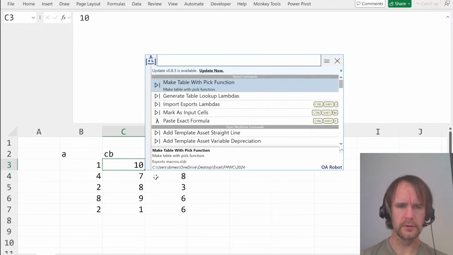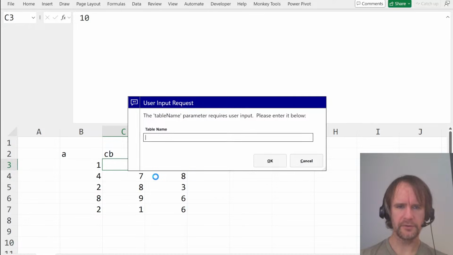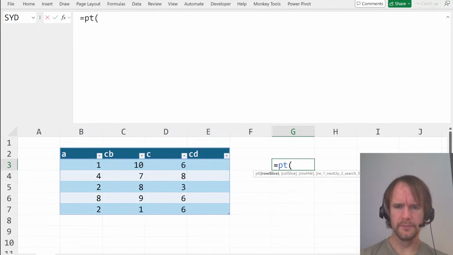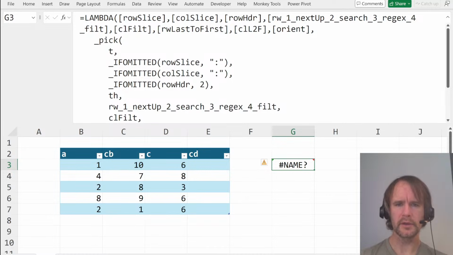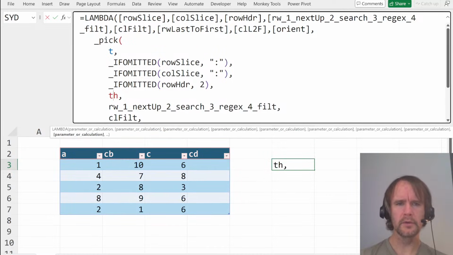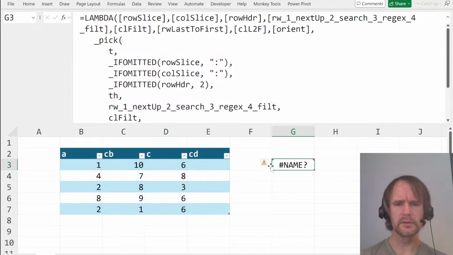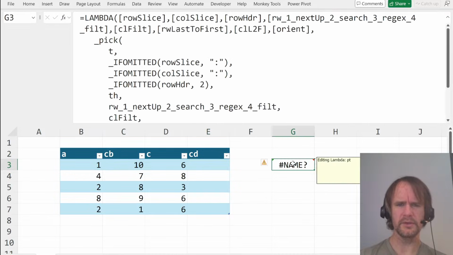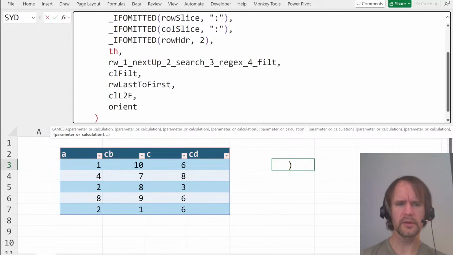So now let's make table with pick function. Table name is t. Go back to my usual since I don't have anything else in here. Then I want PT of everything. No. Really? Okay, I got the 2 right. Got t, th. Did it not name the table? It did. Supposed to name it. Did I break something else in the middle?